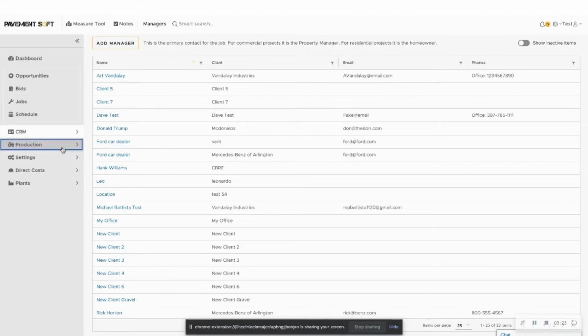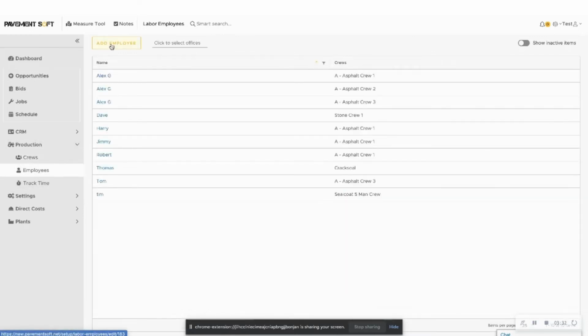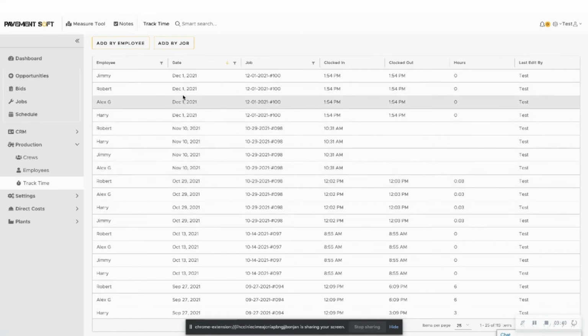Now here in our production, we can view our crews, all of the crews that we have created, as well as view our employees, add employees, and assign them to the crew as well. We can also track time from here. We can view which employees worked when and for which job, when they clocked in, when they clocked out, etc. We can add an employee here as well.